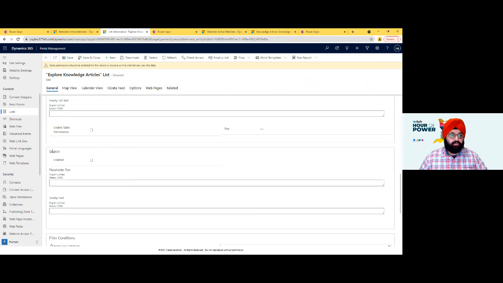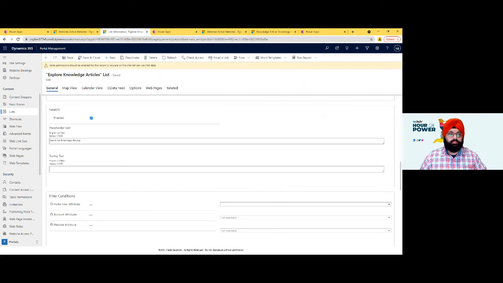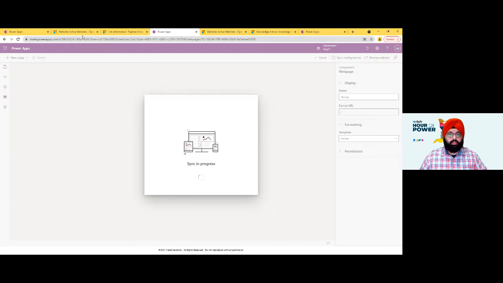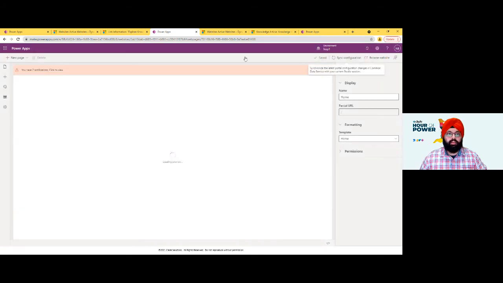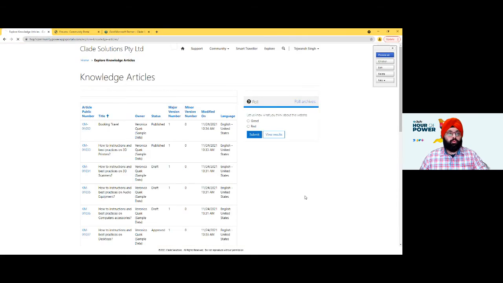And I want to enable search. I can give search a placeholder. And once you're done, you hit save. You can sync the configuration again. That's something that I'll talk about in a second. And once you go back to your portal page, you can hit refresh.